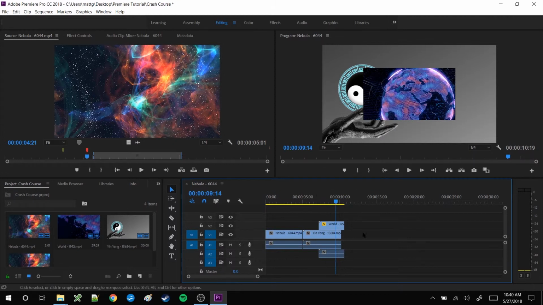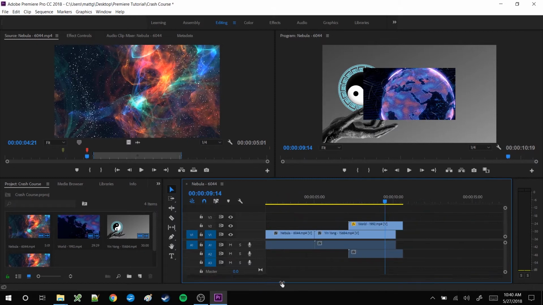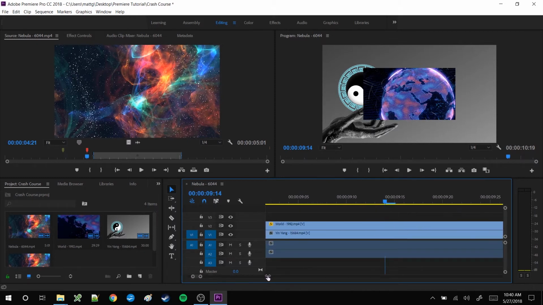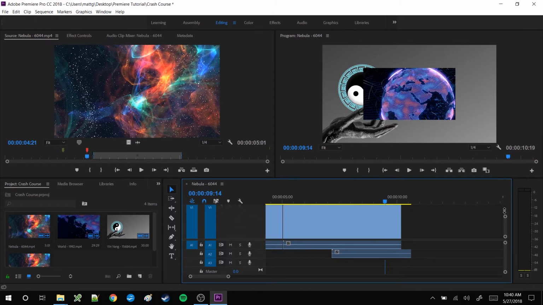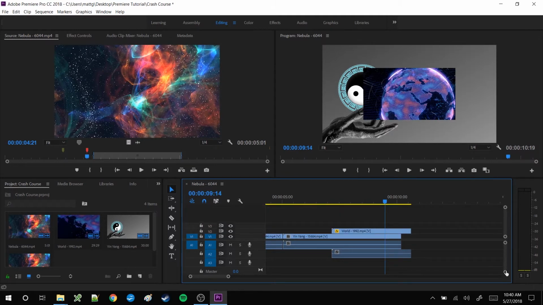If you'd like to view more in your timeline, you can zoom in and out using the bar at the bottom. The zoom is set to your playhead, and we'll zoom in on it or zoom out. If you need to view more or less layers, you can use the bar on the right to zoom in and out on video as well as audio.